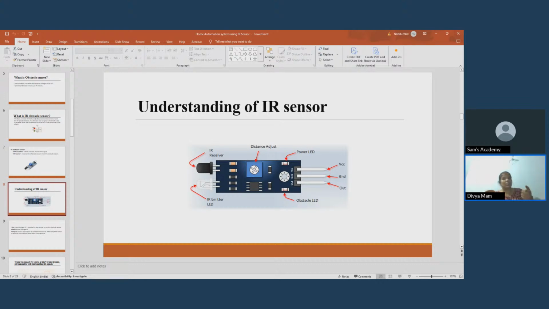Okay, it has three pins: VCC, GND, and out. Any sensor we are going to use with the Arduino will have an operating voltage of 5V, and this sensor also has an operating voltage of 5V only. So VCC we need to connect to 5V, GND we need to connect to GND, and the output we need to connect to the signal pin.